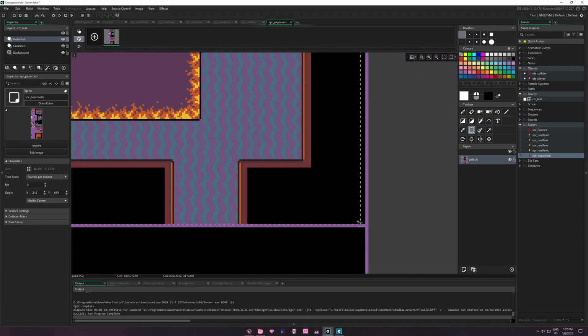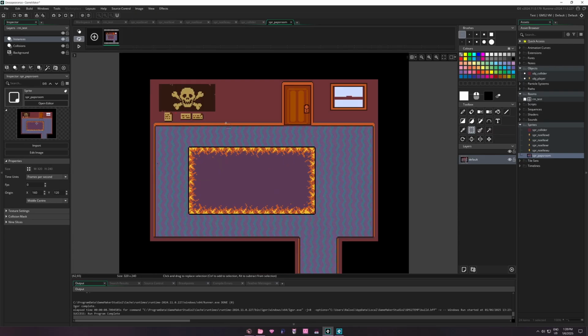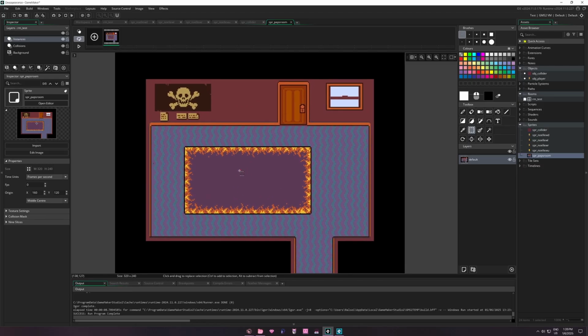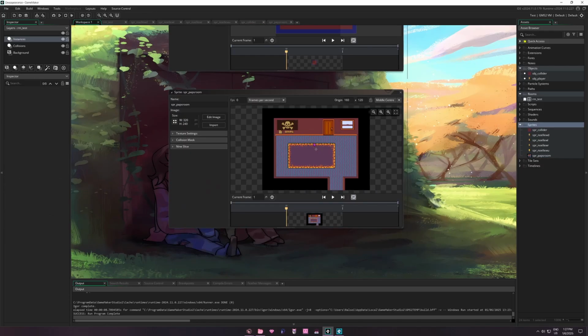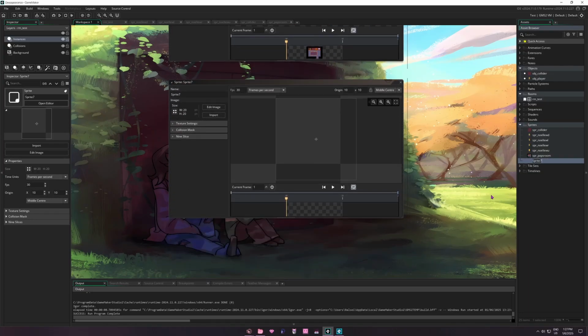So just for the room itself, you can just draw a box around it with the select tool and click image, and then crop all frames to selection, and then this will just give us the room. Alright, and to add the other objects in his room, so it's just not empty, we need to create more sprites for each of those.